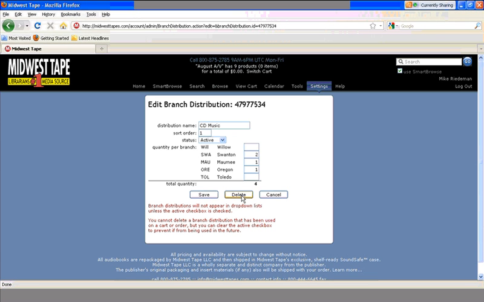You can actually delete this branch distribution if you no longer use that. Cancel, of course, to disregard the changes you made. We'll go back up into settings.